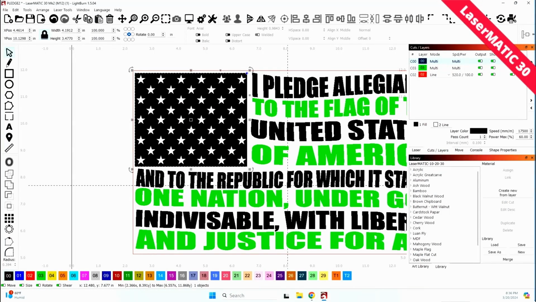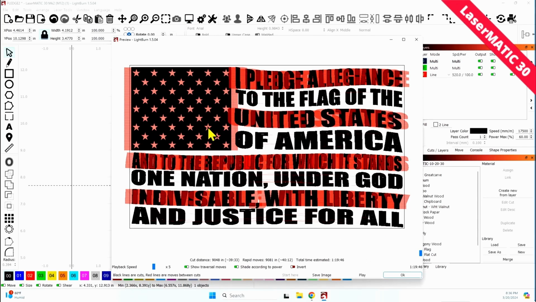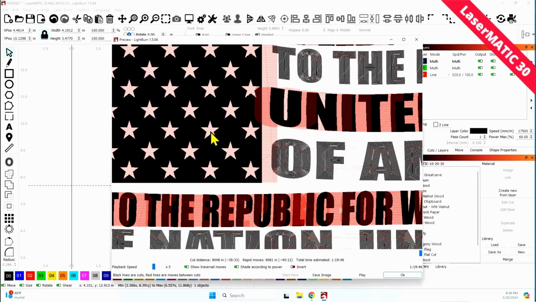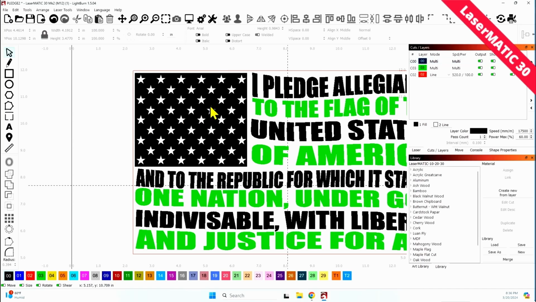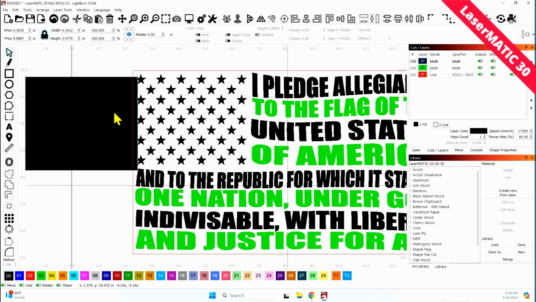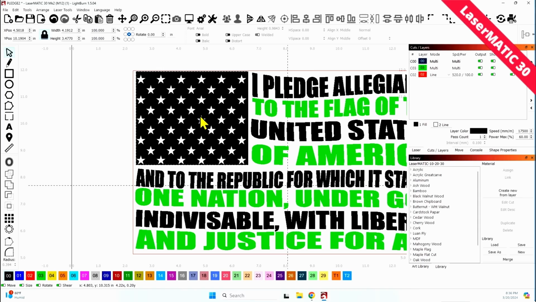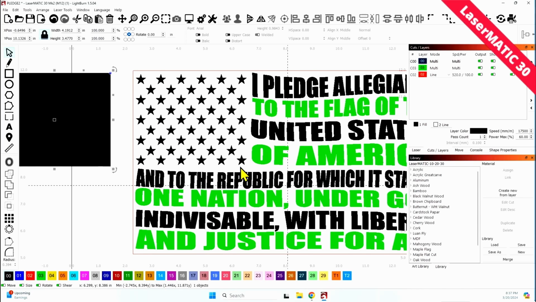Let's jump over to Lightburn real quick and take a look here. So here you see I've got the flag, and when I take a preview of that, you can see that the stars are not going to burn. It just crosses right over them. However, in order to get that, what I did was I ungrouped these after I was finished designing. So right now they're ungrouped, and everything looks okay. But if I group these, let me show you what happens.